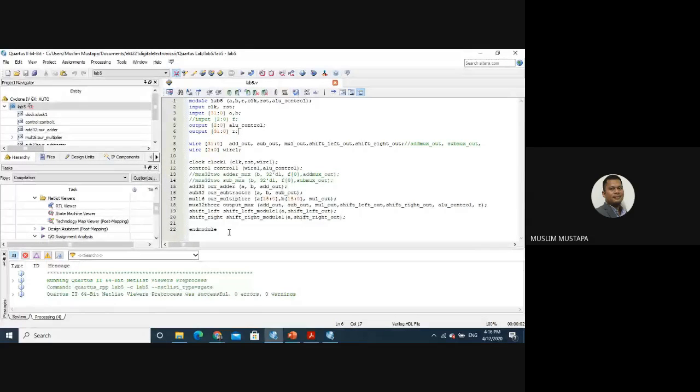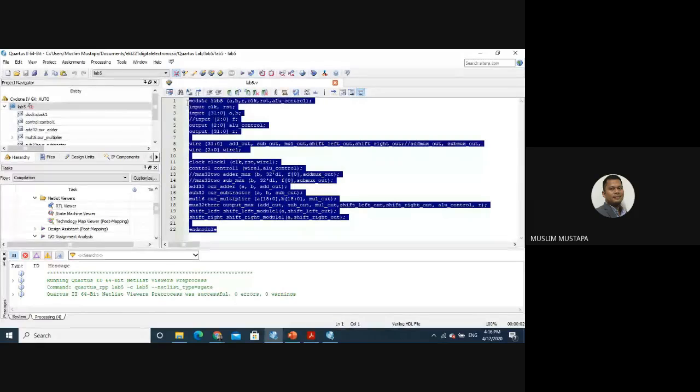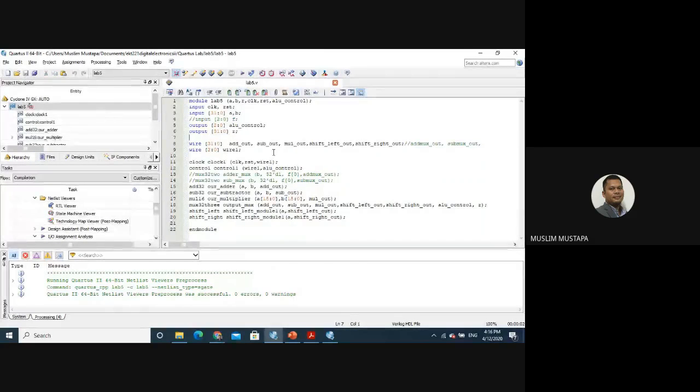As you see, this is my top level module for lab 4. What I did is add the input for the control, which is clock and reset, and output the ALU control. This is just to show which ALU control we are processing, so that we can check which operation our output is based on.